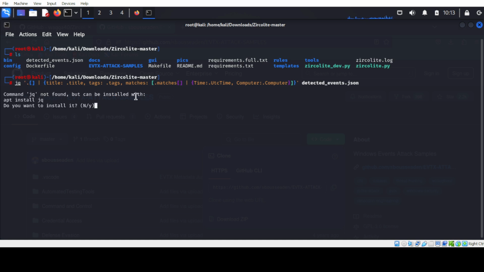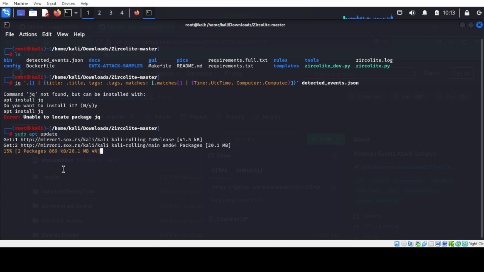When I press enter, by default this command is not installed in Kali Linux. Obviously I want to install it. Press yes. Unable to locate the package. I need to run sudo and update Kali. You can either update or upgrade Kali Linux. The upgrade command will take much time.